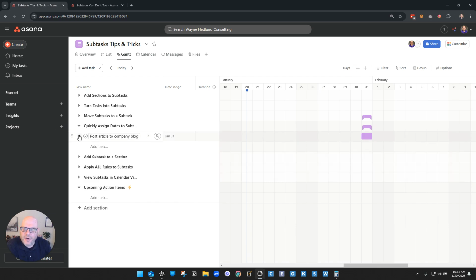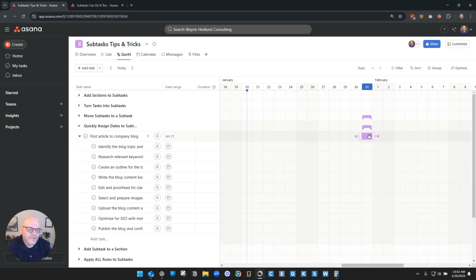And now here's my post article, the company blog. I can see that it's due on the 31st right here. And then here's all my subtasks, right? So now what I can do very quickly is just using the January to February horizontal date range, you notice that when I mouse over one of the tasks, identify the blog, for instance, it turns into the plus sign.